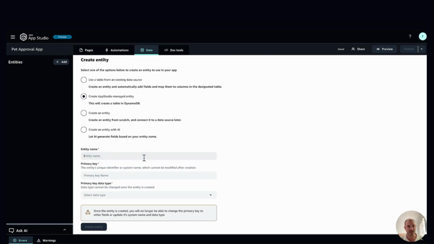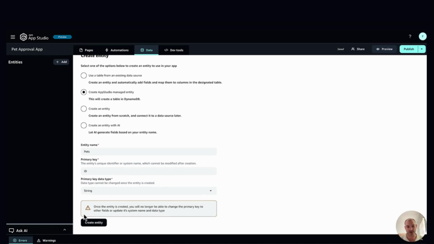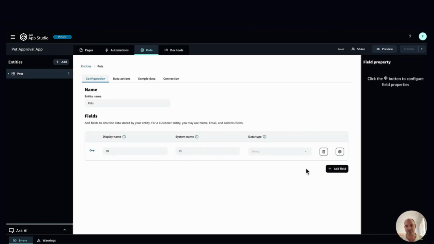And right there, I'm going to start tracking information about our pet. So I'm going to go ahead and enter some information. The entity name is going to be pets. The primary key is going to be our pet ID, and this is going to be a string that we will generate a UUID for in our configuration. And then the primary key data type, I'm going to use string so we can generate that ID easily. I'm going to go ahead and create this entity, and I'm going to add some fields.